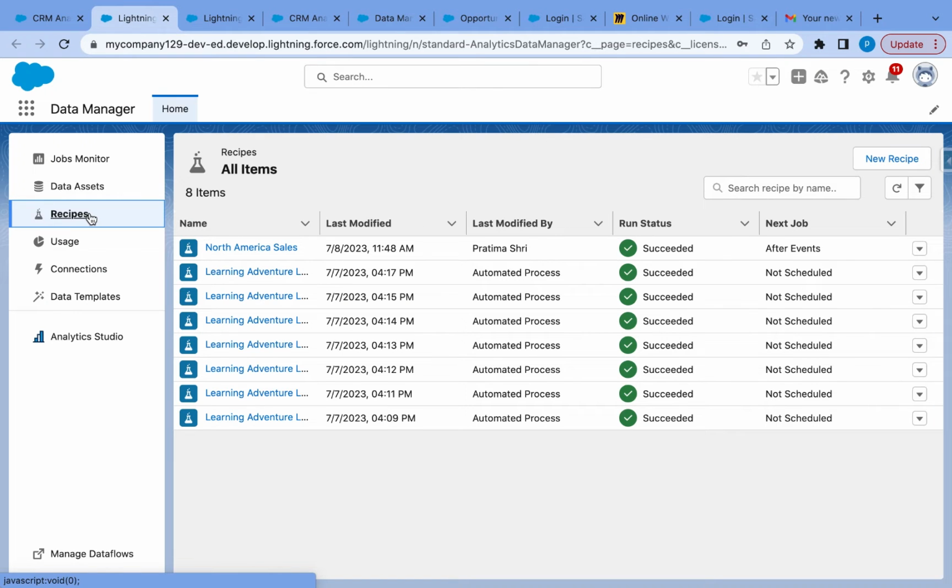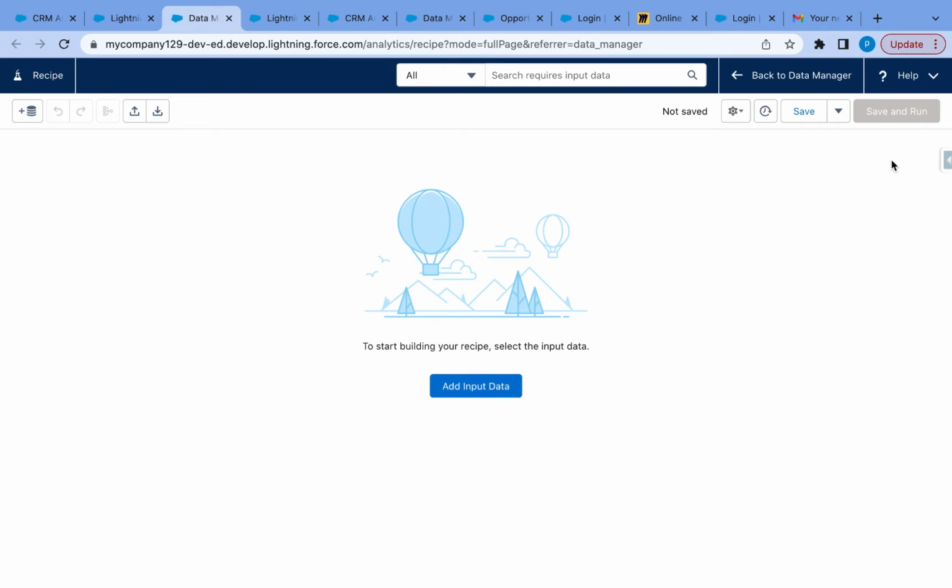Now let's talk about recipes, because if you are bringing any sort of external data into CRM-A, there is a high chance that you may have to do some data scrubbing, some mapping, joining the data. So all of that can be done inside recipes. So let me just show you what that looks like. I'm just going to go to new recipe, and it's a very drag and drop way to do recipes.